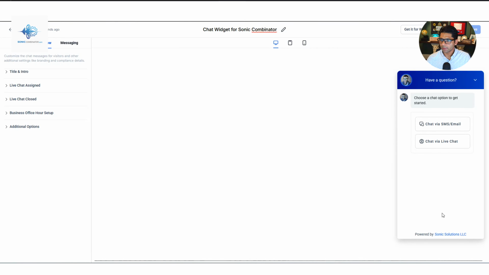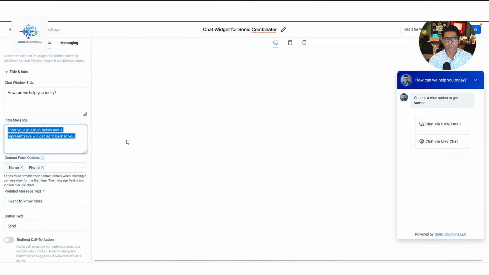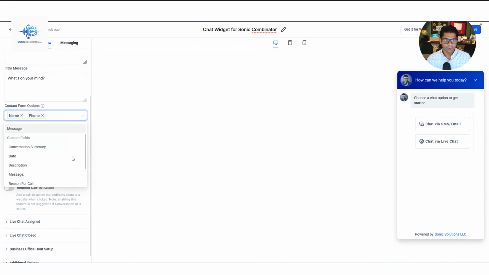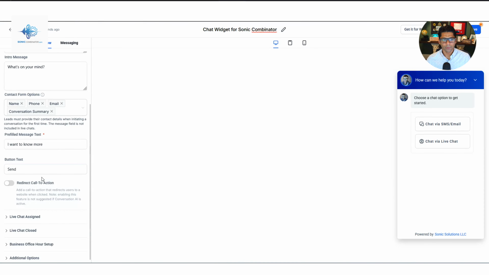This is what it's going to look like. Window title, maybe we'll say, how can we help you today? Intro message, I think we're going to say something more active. What's on your mind? And then for the contact form, we want to be able to collect name, phone, email, then maybe a summary of the conversation. That'd be really cool. And then pre-filled message text, I want to know more is fine. Button text can be send, that's fine.